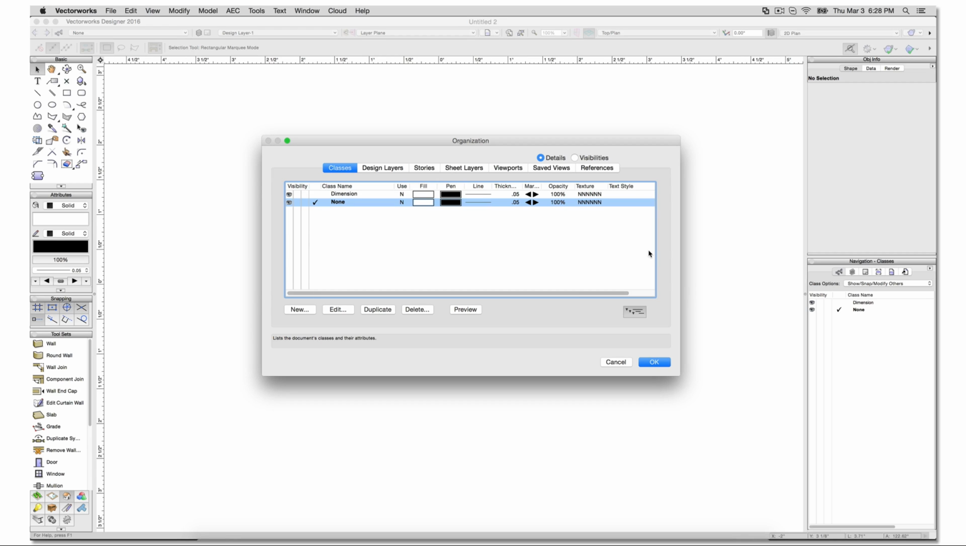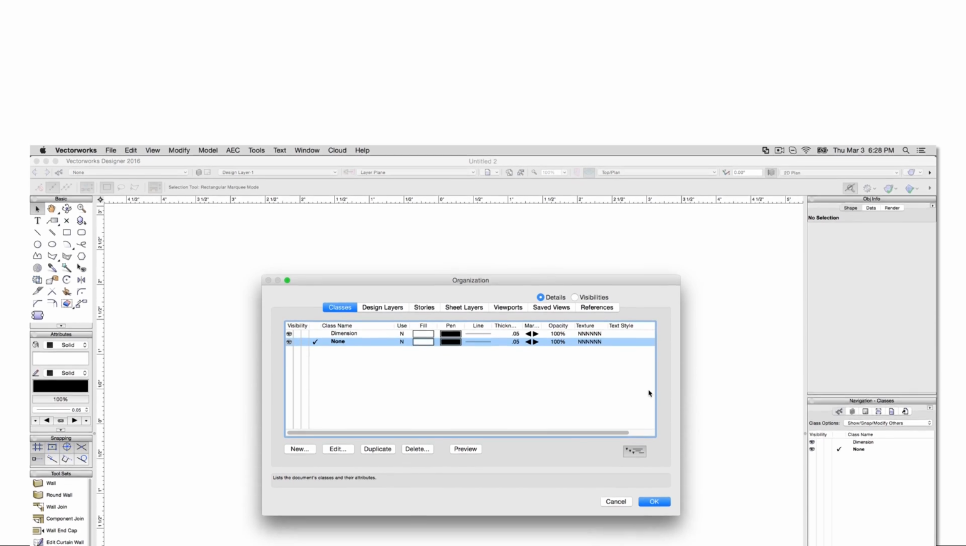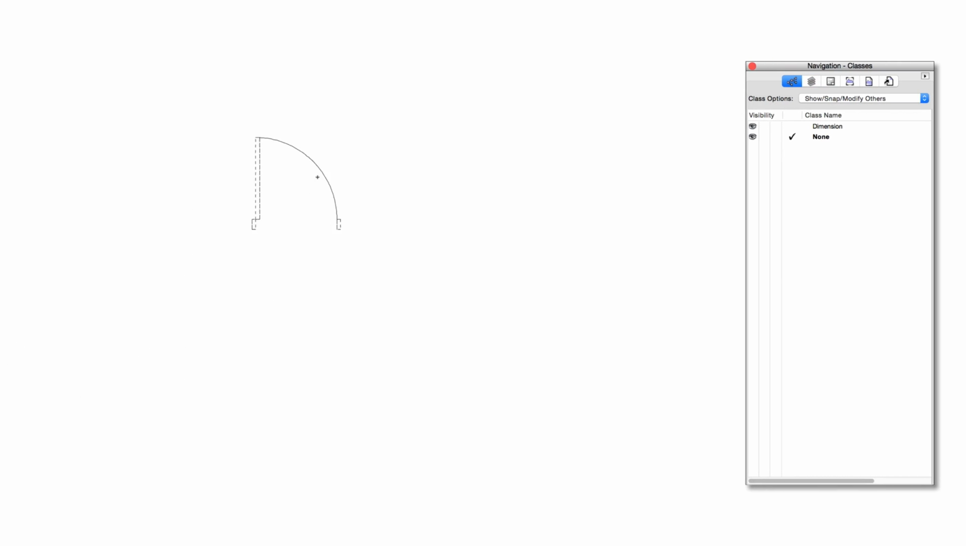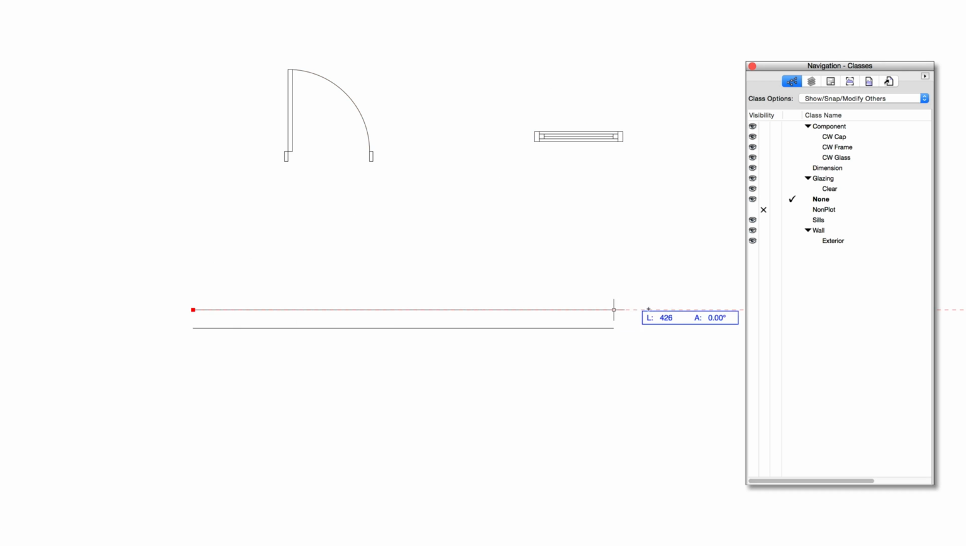Objects always exist on both a layer and within a class. When you add intelligent plugin objects, such as doors or windows, they will often automatically add their own class or sets of classes to a document. For instance, the Glazing class primarily controls the look and visibility of glass panes in doors or windows, since often all the glass in a document is similar.